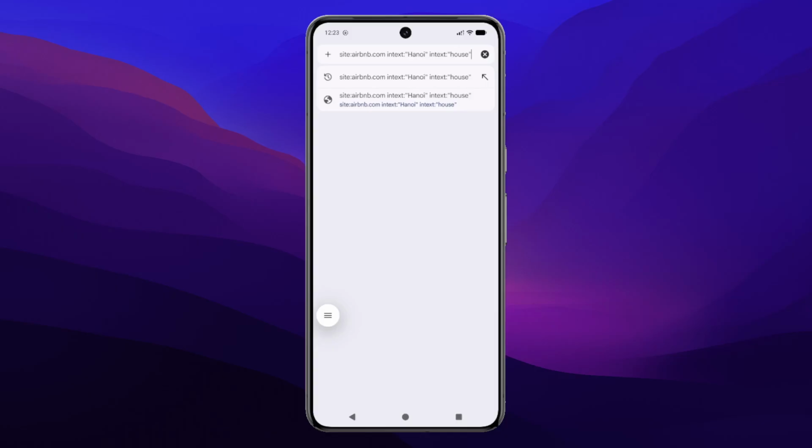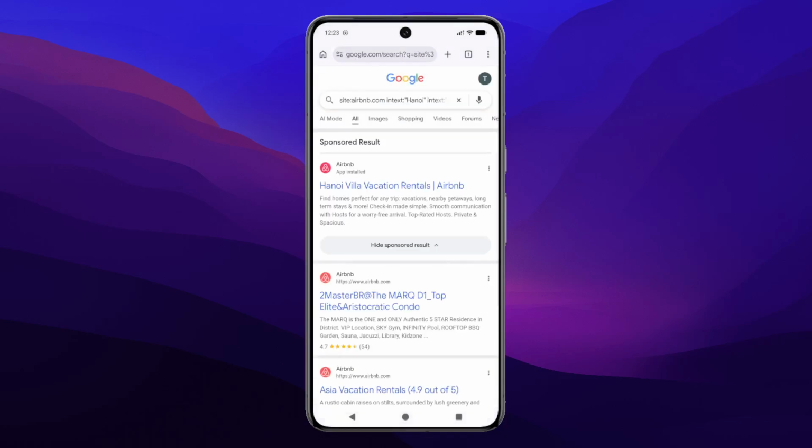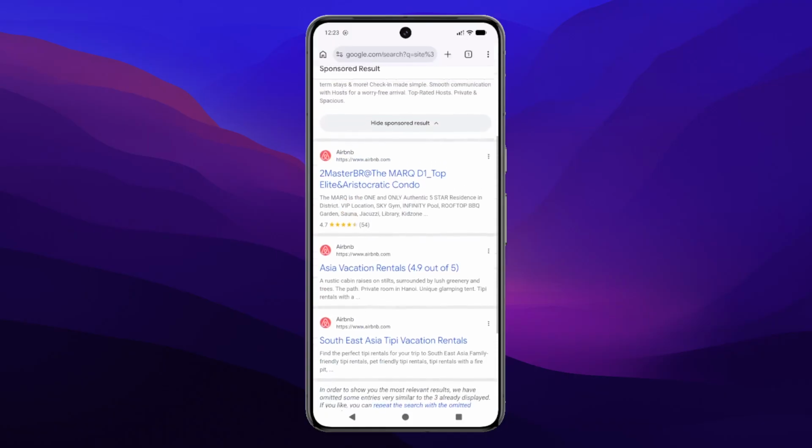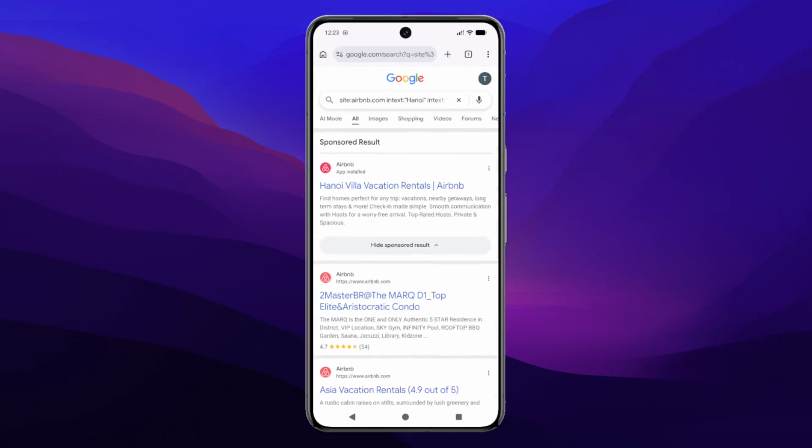Once you've entered your complete search query, go ahead and press enter or tap the search button. Google will then process your request and display relevant Airbnb listings that match both your location and accommodation type preferences. This method is incredibly useful when Airbnb's own filters aren't giving you the specific results you need.